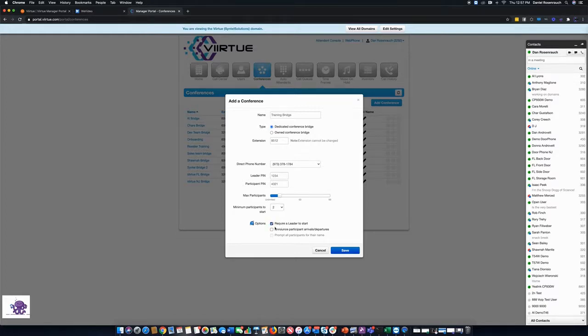First, I would always suggest requiring a leader to start the bridge. Second, we have the option to announce arrivals and departures as people enter and leave the conference call. And then of course, if you want to announce arrivals and departures, you have to prompt those users for their name when they join the meeting. So I usually recommend having all 3 of these options checked, but again, you can set that as you need.